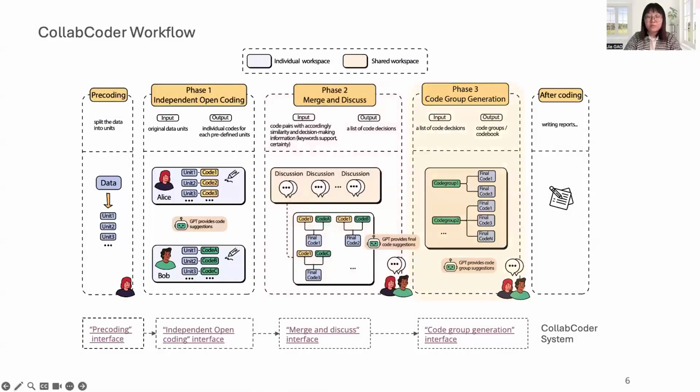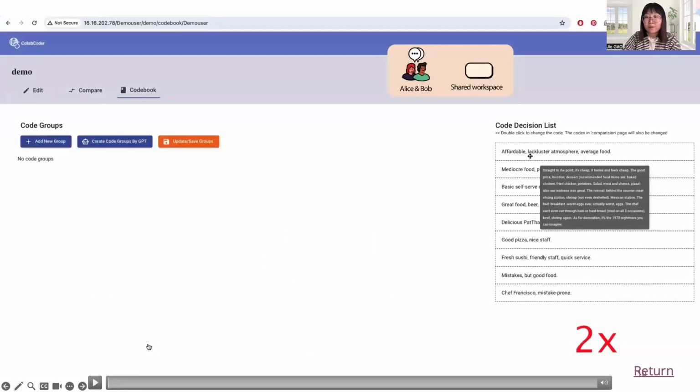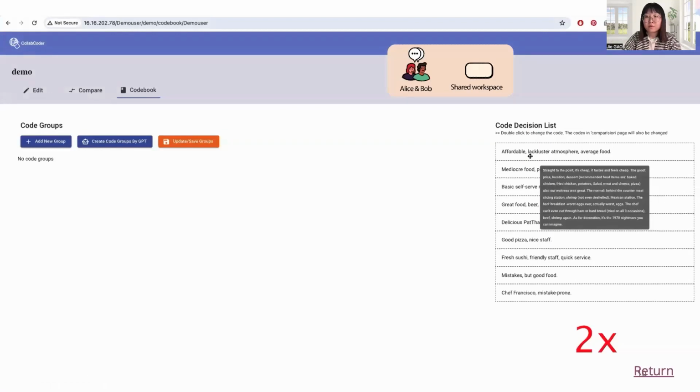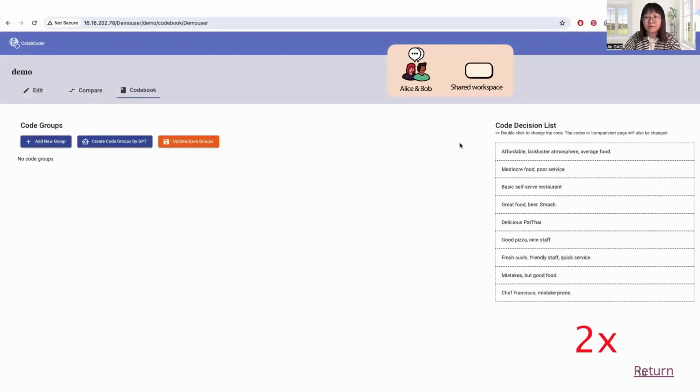In phase 3, code group generation, Alice and Bob collaborate to organize and structure the final code decisions from phase 2. Through further discussion, they form cohesive code groups, which make up the complete codebook. Phase 3 is also a shared workspace. The final code decisions will be listed on the interface.